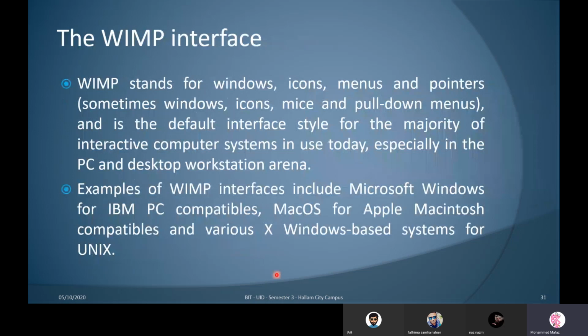Next one is the WIMP interface: windows, icons, menus, and pointers. It is the default interface style for the majority of interactive computer systems, especially in PCs. Examples of WIMP interfaces include Microsoft Windows, IBM for PC compatibles, Mac OS, and various X-Windows-based systems for Unix. Okay.